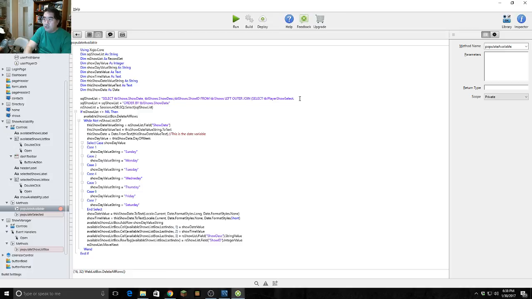dot show ID from TBL player show select. I like copying and pasting because then I know I got the syntax right. Where, and then here's where we're going to create our first cut. Where on the player show, the player ID. Okay, I want to validate player ID, show ID, good.